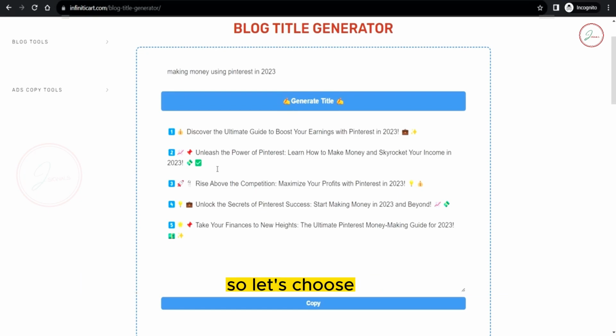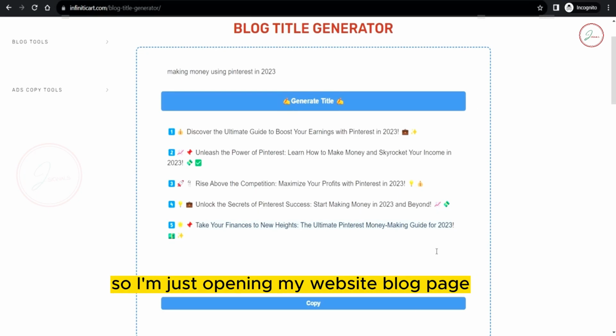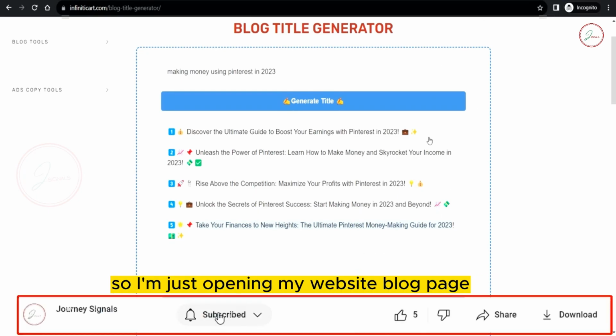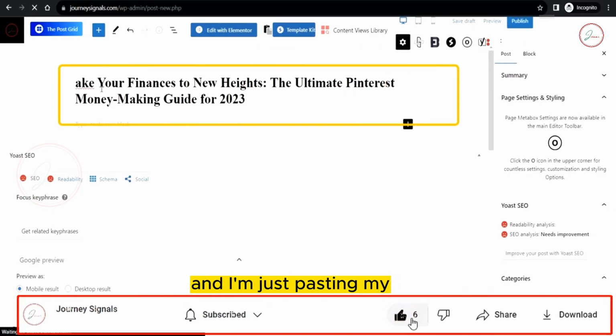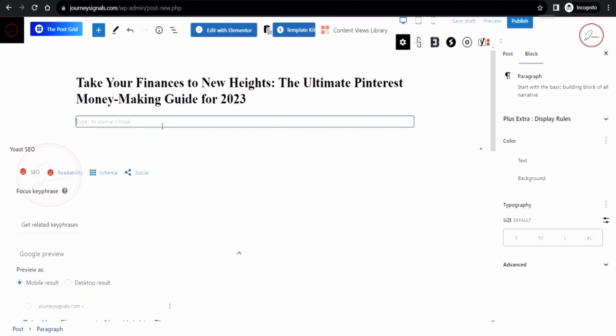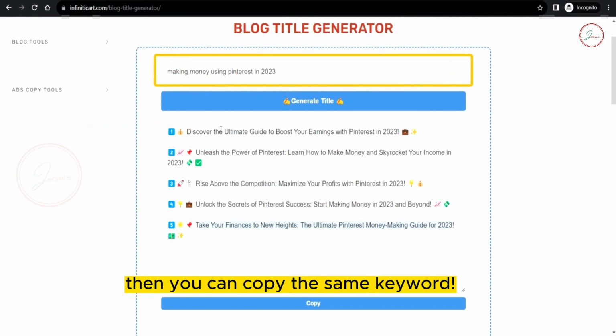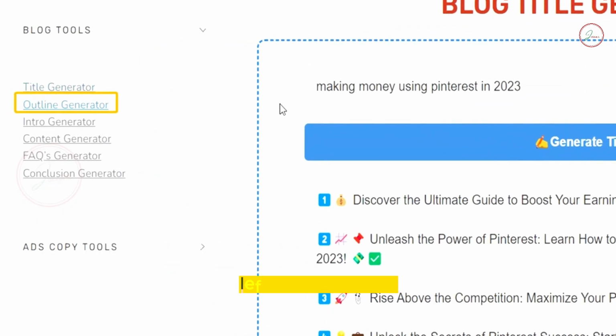So let's choose. The fifth one is looking good. I can choose the fifth title and proceed with my blogging. I'm just opening my website blog page and pasting the same title over here. Then you can copy the same keyword and go to the next step, number 2, which is creating the outline. So click on outline generator from the left navigation bar.